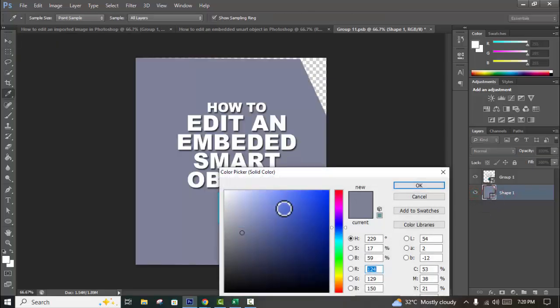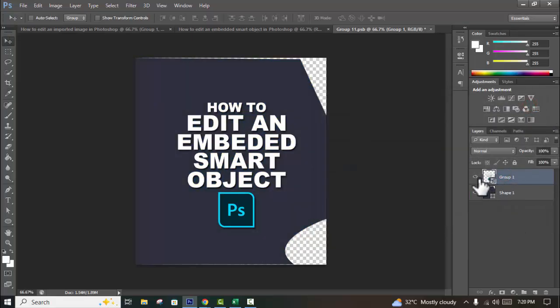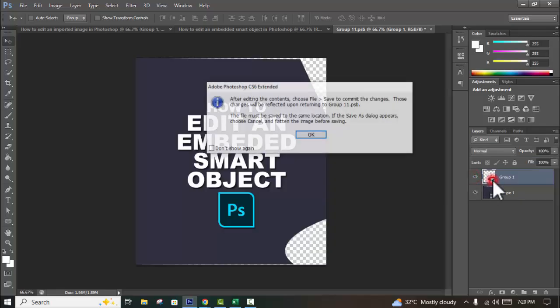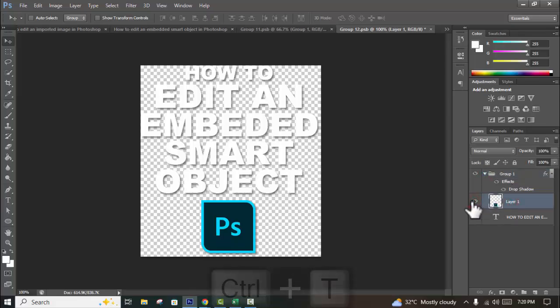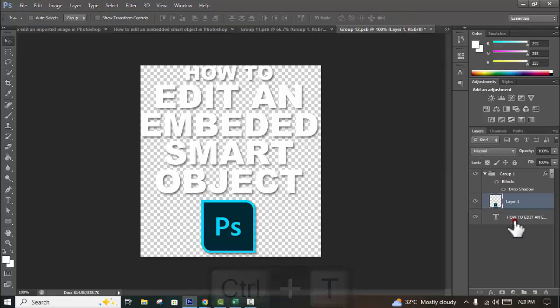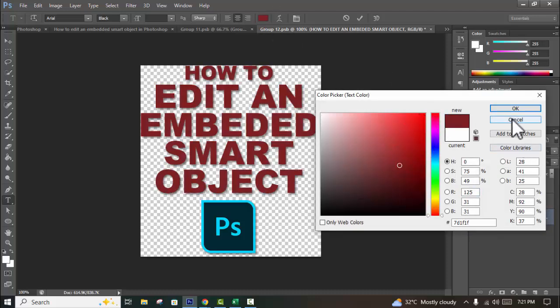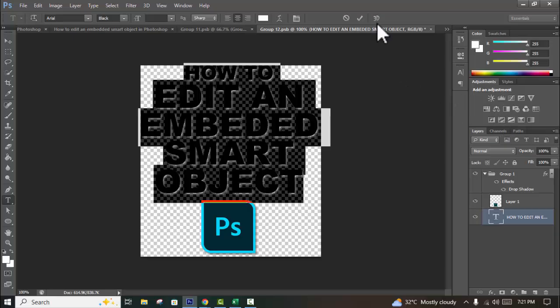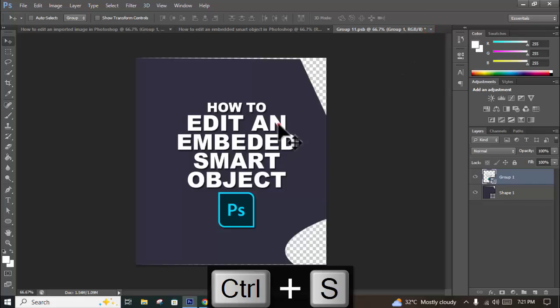Change shape color. Double click and change the shape color, and again double click the smart object icon and see this resize icon. Press Ctrl T or double click, change text color, then shape. Press Ctrl S, close it.